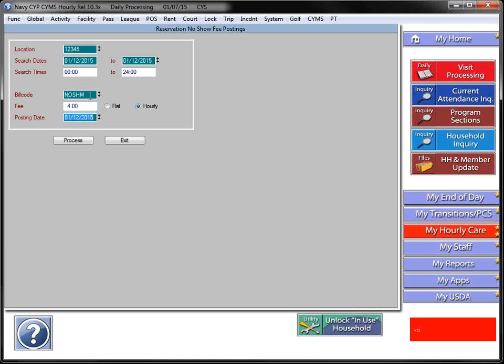In addition, it's important to note that this bill code needs to reflect a bill code that goes to your cost center for your center. If you're unsure of this, please contact Sylvia as your SME to make sure that it is set up properly in your database. Because the policy is that a $4 per hour fee will be charged per hour of the reservation up to a max of $15, we want to set our fee at $4 and set our toggle to hourly.